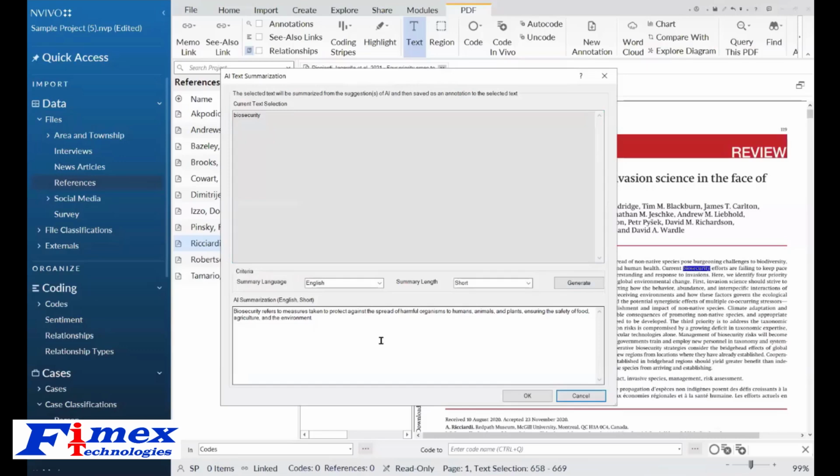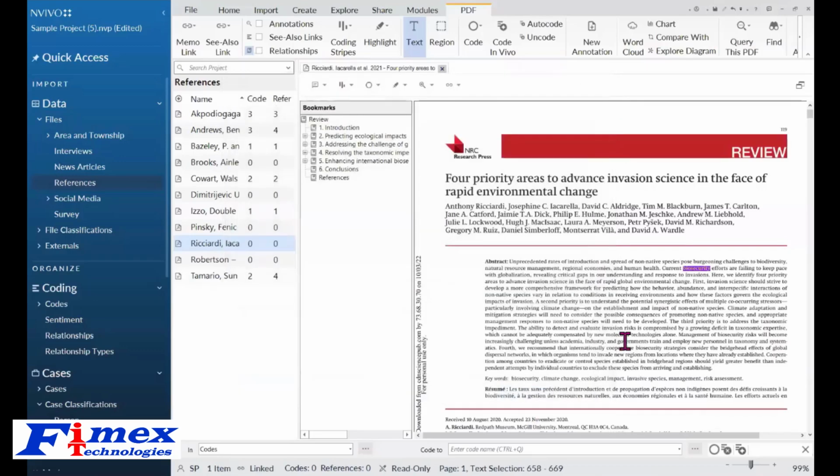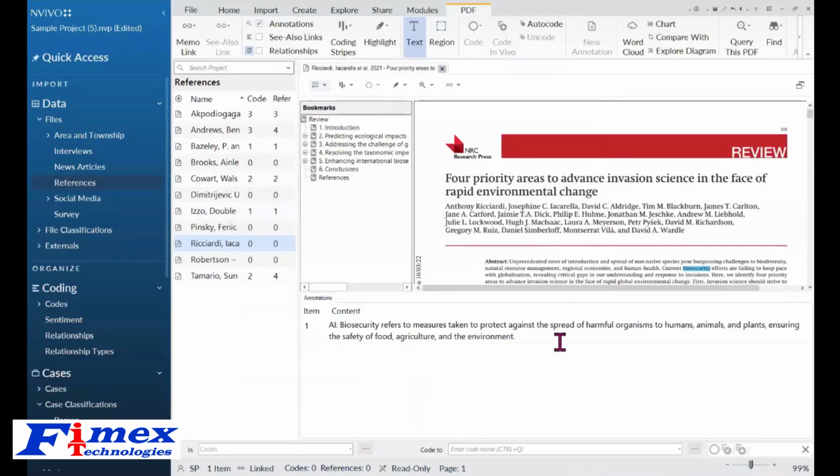And it gives me a nice definition. Biosecurity refers to measures taken to protect against the spread of harmful organisms to humans, etc. All right, that's great. So click OK. And now I can always get back to that definition. So it's highlighted blue, which means it's an annotation in NVivo. So I can go and view annotations and read this. But this could also be helpful for my research team, because they'll see it's an annotation and they can go and read the definition also.